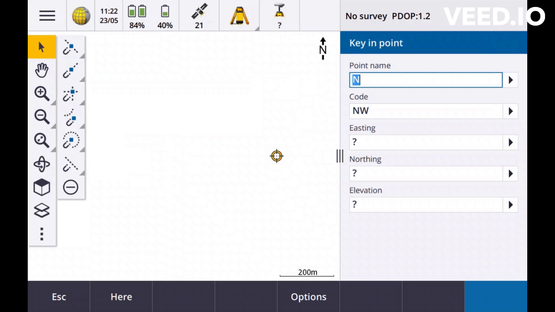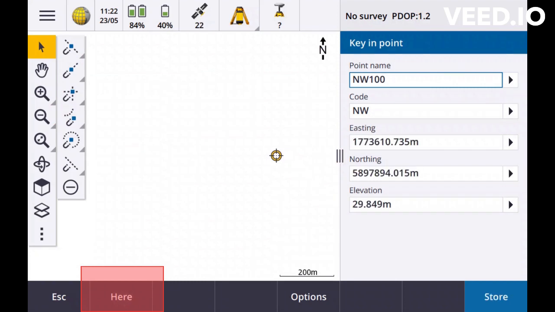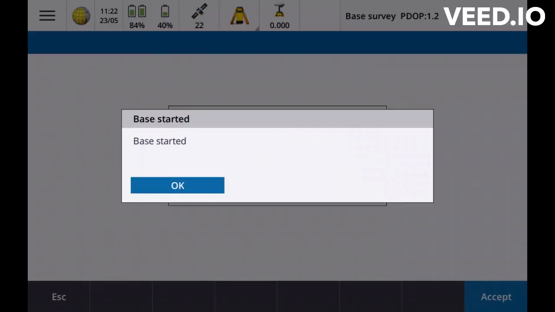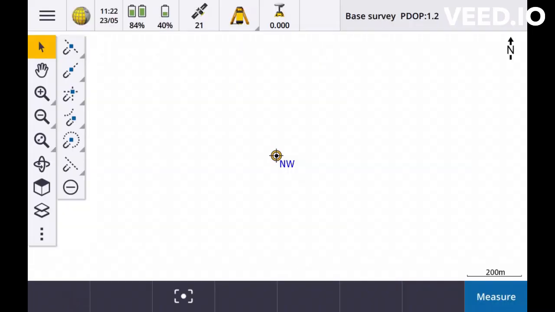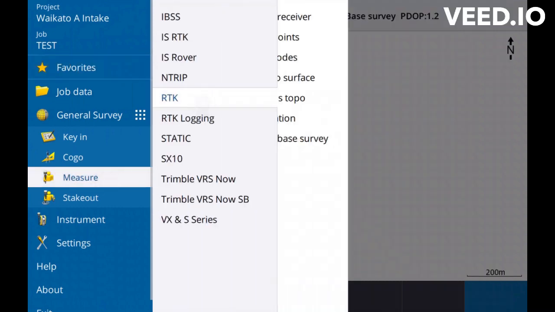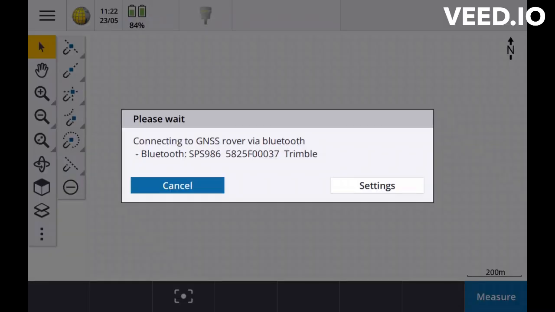In this instance, we will use an uncorrected position for the base point by selecting here, and you can see the position changes when we press here as it's currently floating. For permanent base station, you are most likely to use a known survey point. Next, we start the rover by connecting it via Bluetooth.